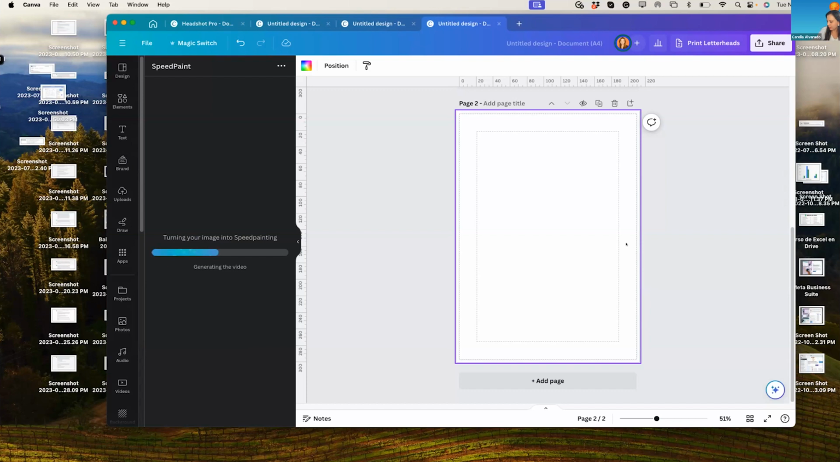The point is that there are communities of people sharing these tools. It's very hard for you to stumble onto Speed Paint. How would you know that that's what it was called? Do you know if Speed Paint is created by Canva or a third party? Third party. Most of these apps are created by third parties.